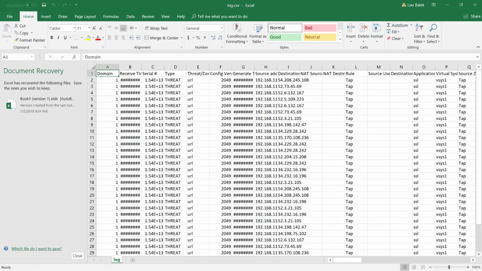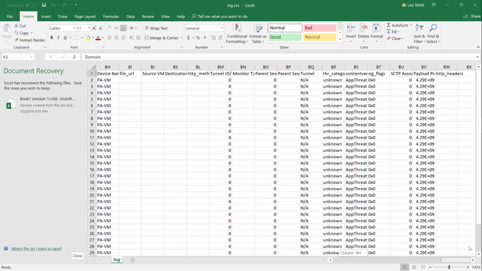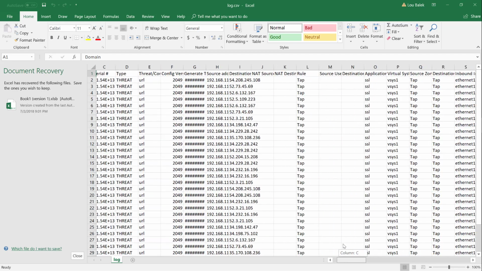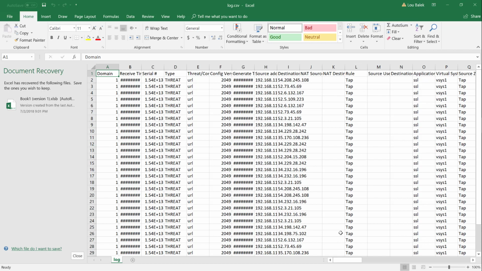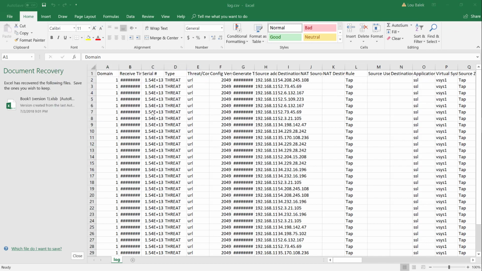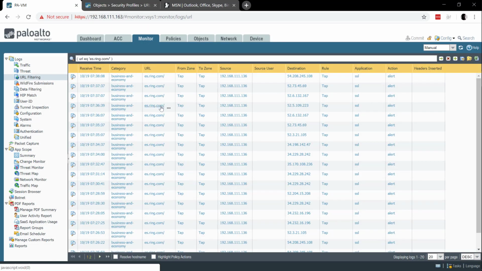From here we can go into Excel and manipulate this data if we needed it for some reason. We can trim it down and create a report out of it, or maybe we need this as proof that this computer is not supposed to go to ring.com, and we want to save it offline for later, because the device is not going to store it forever. So that's a quick little feature.